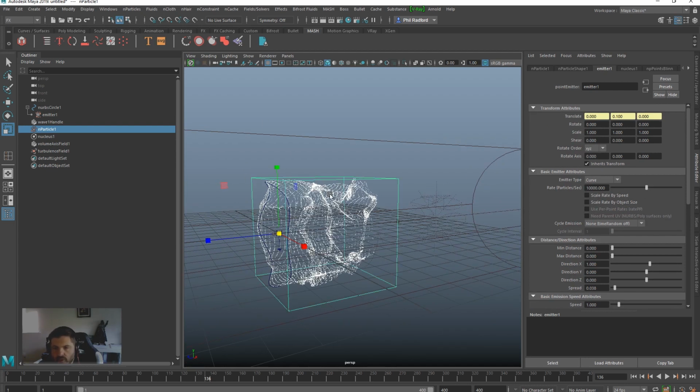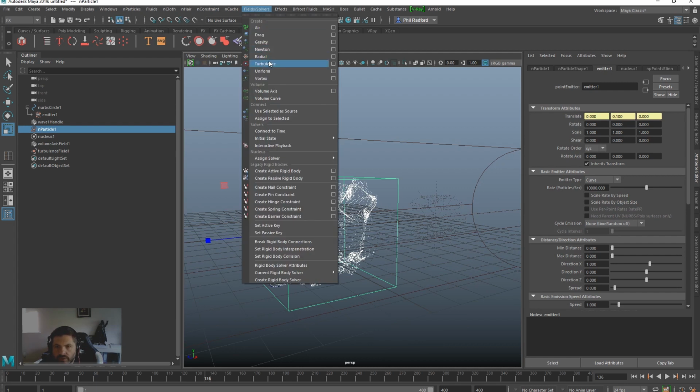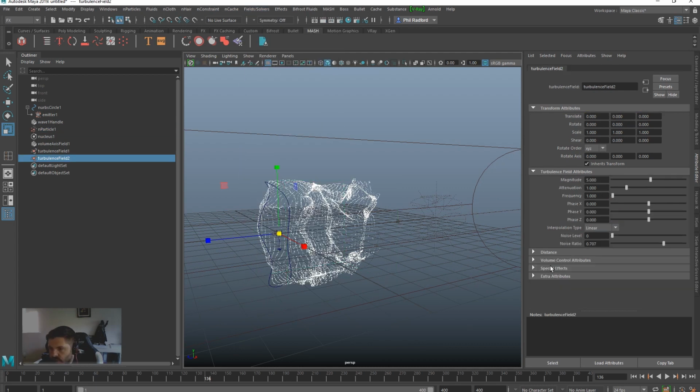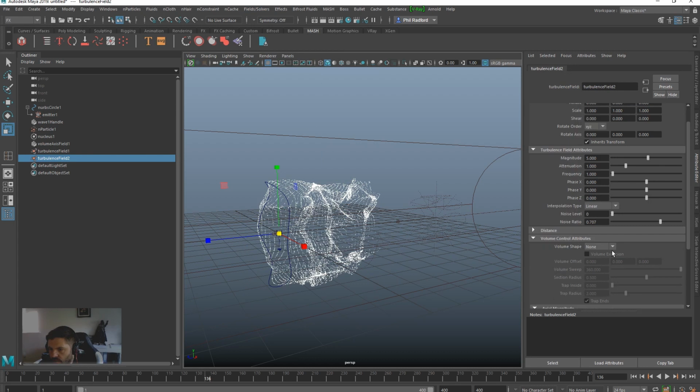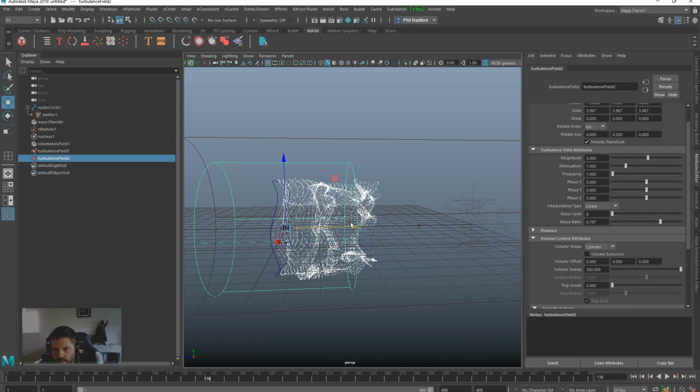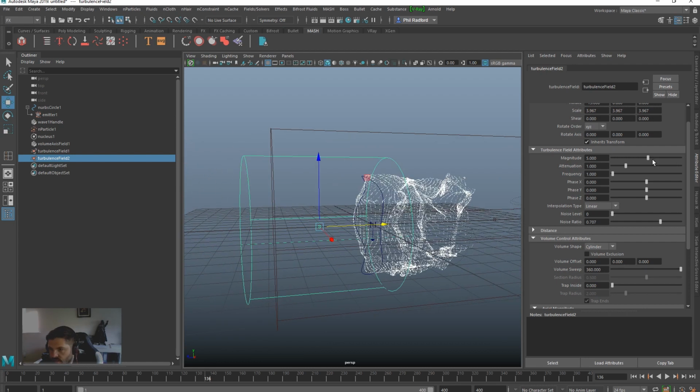So with particle selected, I'm just going to go into field solvers, turbulence. And with this one, we're going to give it a volume shape. And this one, I'm going to use a, what should I use? I think I'm going to use a cylinder again. I'm going to hit E, J just to snap it around there. And I'm going to hit R to scale it up. And then I think I'm going to bring it back to about here. That should give us enough to start to break up the uniformity that we're getting in this pattern.